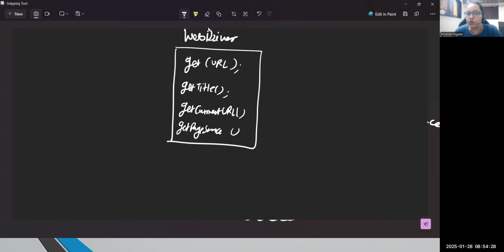Now please understand: if WebDriver is an interface, how can you call a method of the interface? Now you tell me the answer. Because all the methods are abstract only, we only have declarations, we don't have a body. So how can you call it? We need child classes, and only through the child class can you call it.